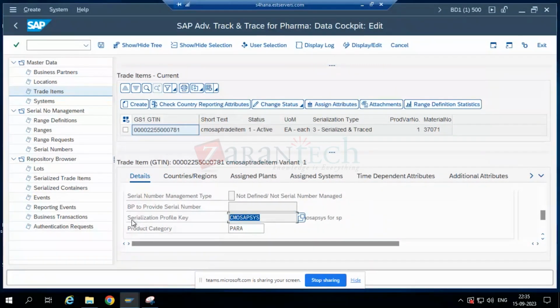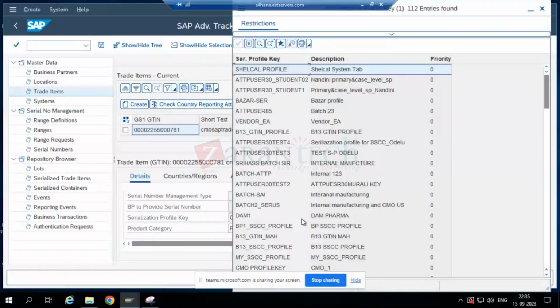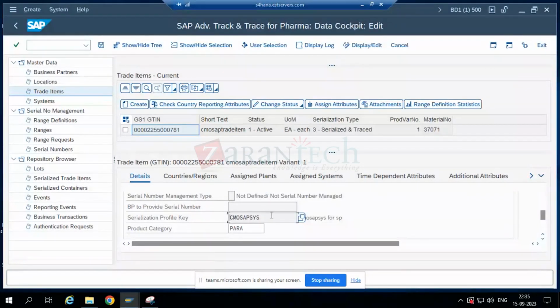In the configuration session I will show in the system how this should be configured. But now if you just click here, you will see all the profiles here. Now, who will decide that I need a 20-digit serial number, I need this and that? Who will decide this? MAH or CMO? Or no, it's a requirement.